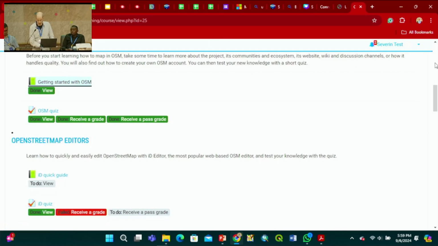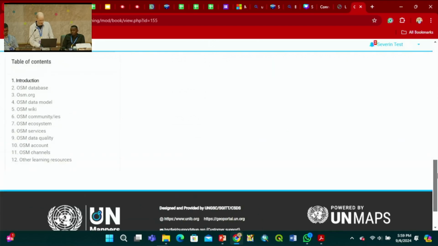You will know what OpenStreetMap is, basically, with an introduction. It's a database. You will know about the osm.org website, what the OSM data model is, the OSM wiki, and how the communities are acting. The whole OSM ecosystem, from the public, the private, the academics, etc., and of course the OSM Foundation. A bit about the most important OSM services and a link to a website that presents them all. How to deal briefly with OSM data quality. There is an advanced course for that later on. And how to create your OSM account and how to join the community through different OSM channels. And also other learning resources, because this is obviously not the only one.